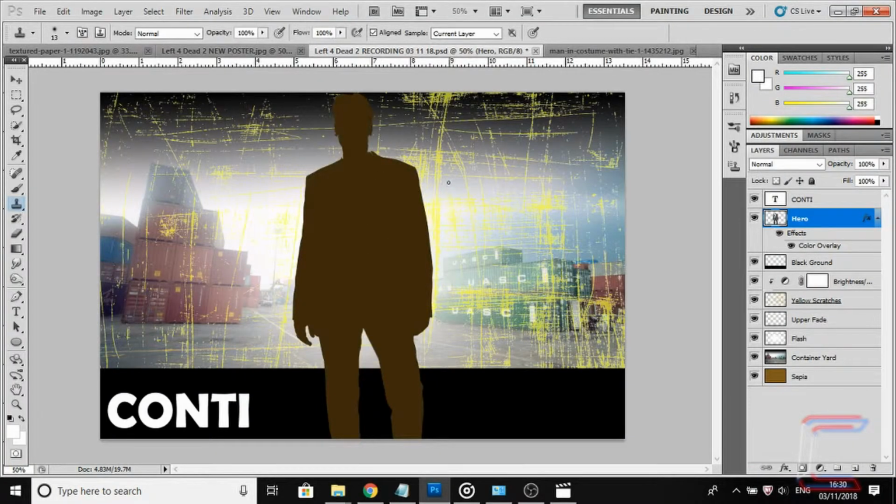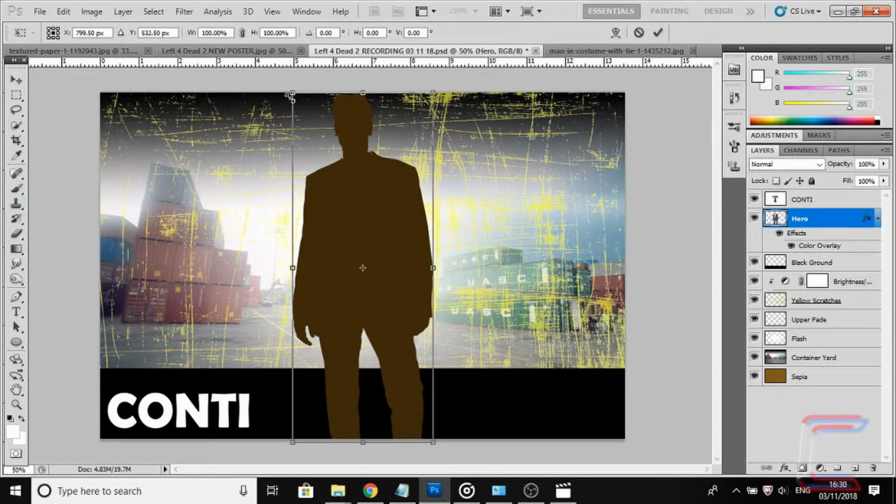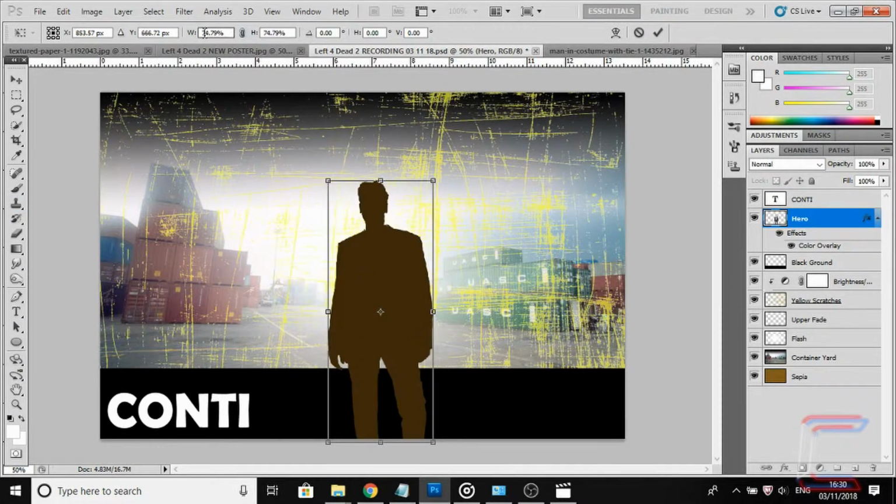With the hero layer still selected, you can change the size by using Ctrl T to resize the hero. Ensure that the layer is still selected. Press Ctrl and T on your keyboard. Hold Shift. Click in one of the boxes in the corner of the selection box and reduce the image size to about 75%. Press Enter when you're done.